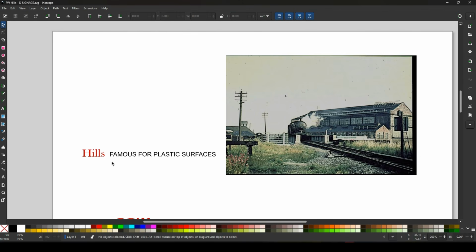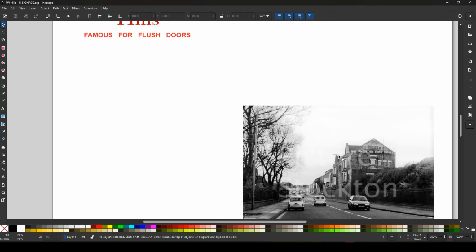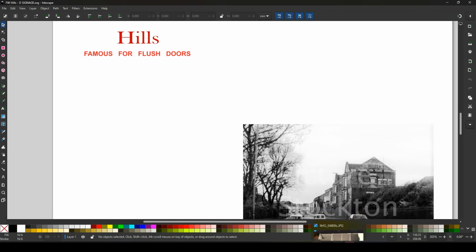The signage that was used was the top here, which said Hills famous for plastic surfaces. I had a little bit of difficulty modelling that, but we did get there. On the lower part of the building, which we don't see, and this shows you how high it was, this is the offices of that building, which was a different sign which said it was famous for flush doors, which it was.